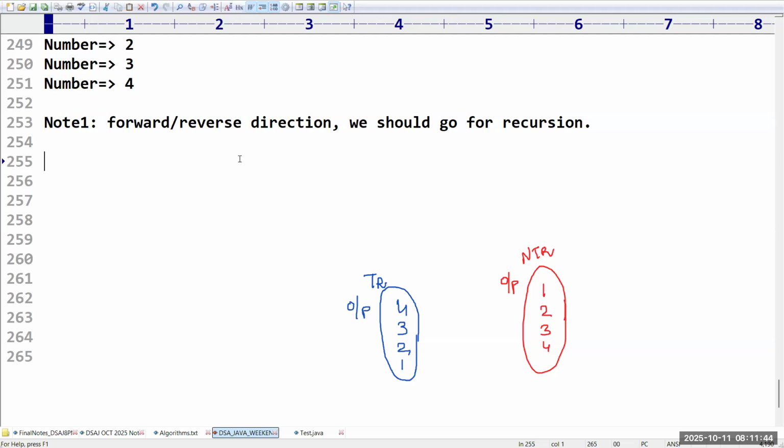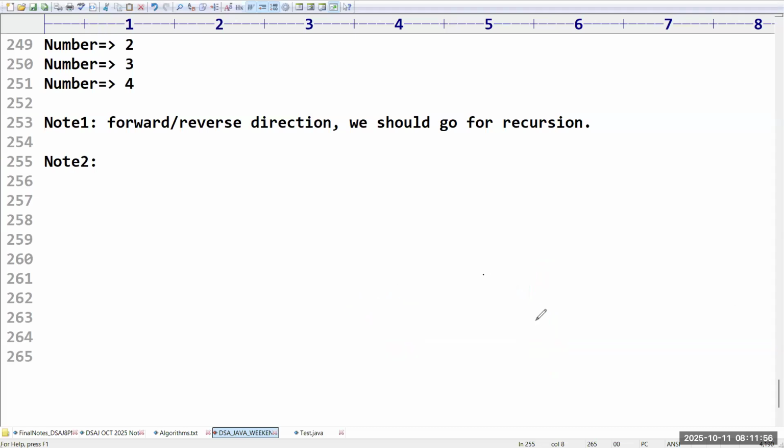Clear, friends? Next, second, very important, most important. The majority of students have this doubt in their mind. Sir, for what kind of problems should I go for recursion? Can you please tell me? As of now, don't get any confusion.